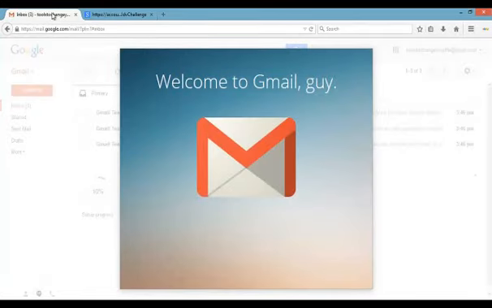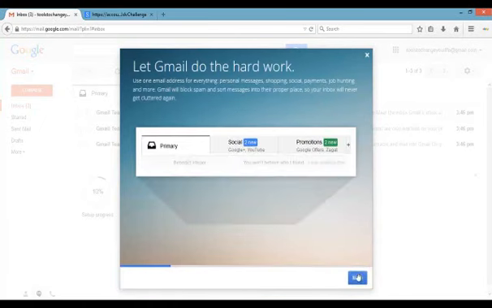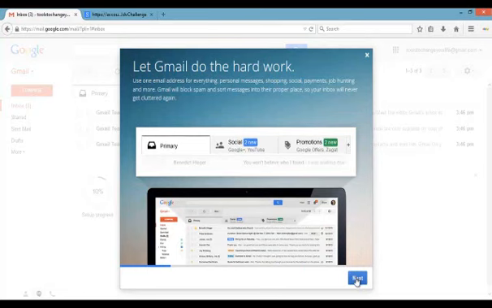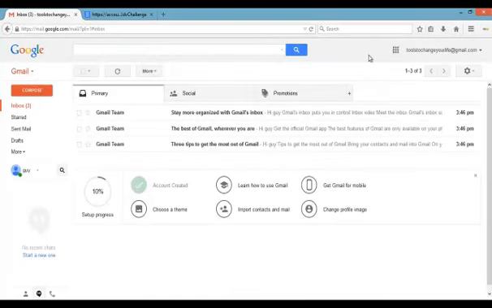You get a little welcome message from Gmail there. And if you want to explore it a little bit further, you click on Next. But in a nutshell, that is how you set up your Gmail account.